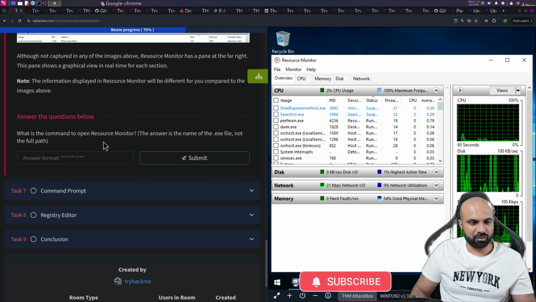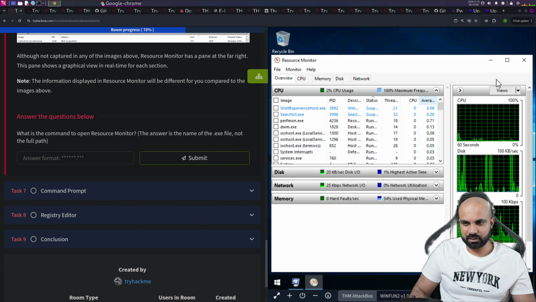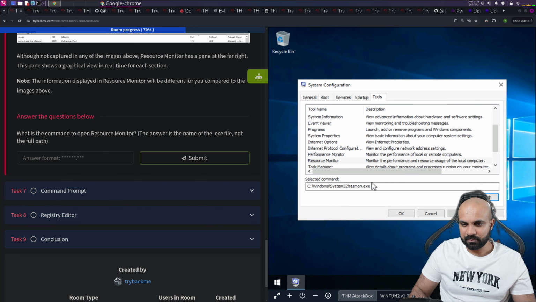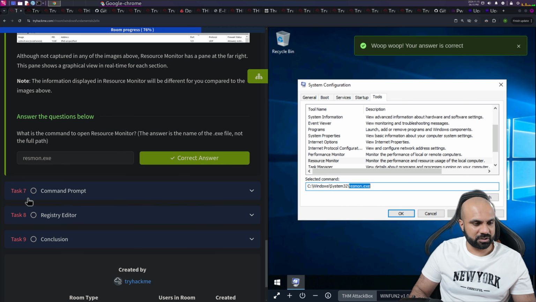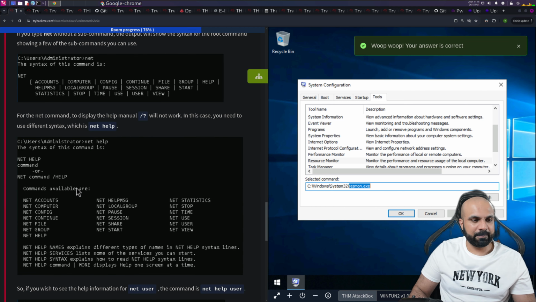What is the command to open the Resource Monitor? The answer is the name of the exe file, not the full path. It is resmon.exe. Either you type it or you copy paste it. I will go with the copy pasting option. Here we go. Awesome.